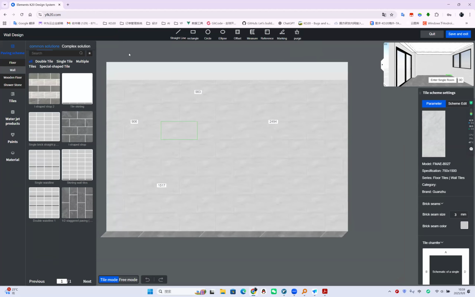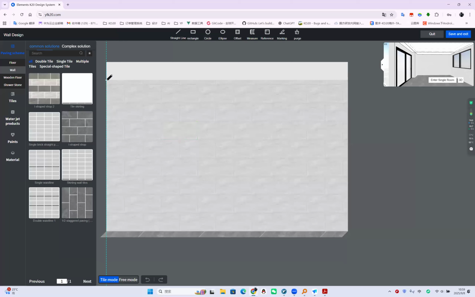We can use this one. Firstly, we use this rectangle, then we choose corner here, and left click. Then we enter the size first. The length is 4000. Click enter, and then the next one.